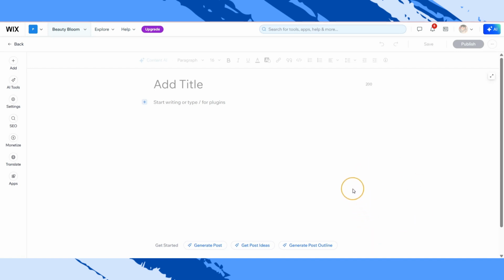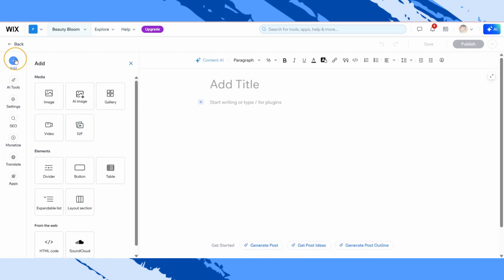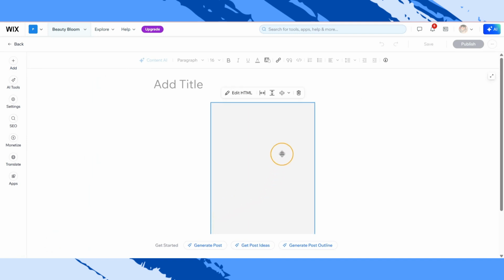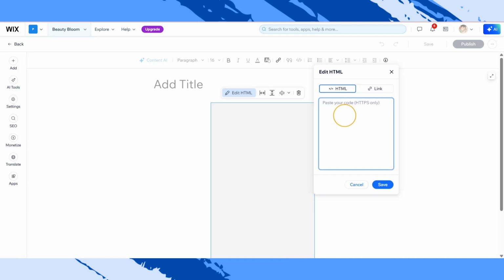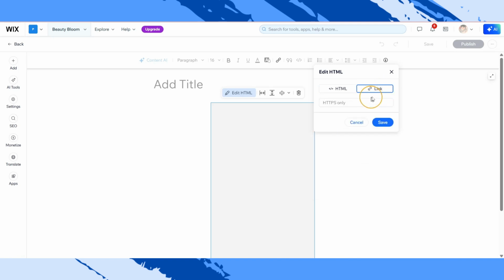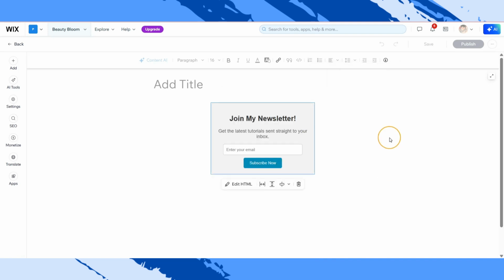Here on the blog editor, go to the plus button on the left. Then look for HTML code, and here click on Edit HTML. If you want to embed an HTML code, input your code here. If you want to embed a link, however, select Link and enter your HTTPS link over here. You can click on Save once you're done, and it should successfully be embedded right onto your post.